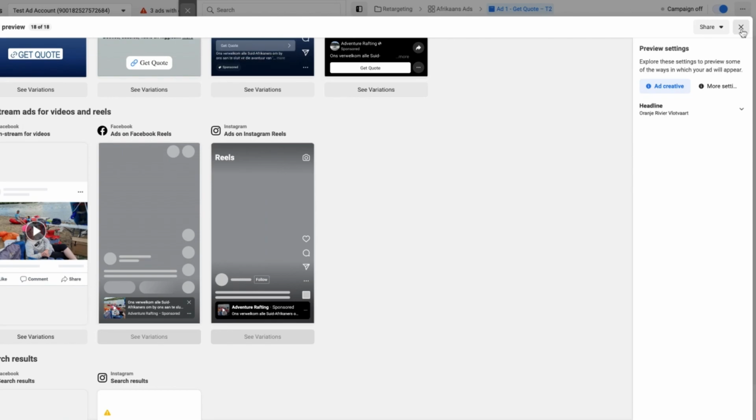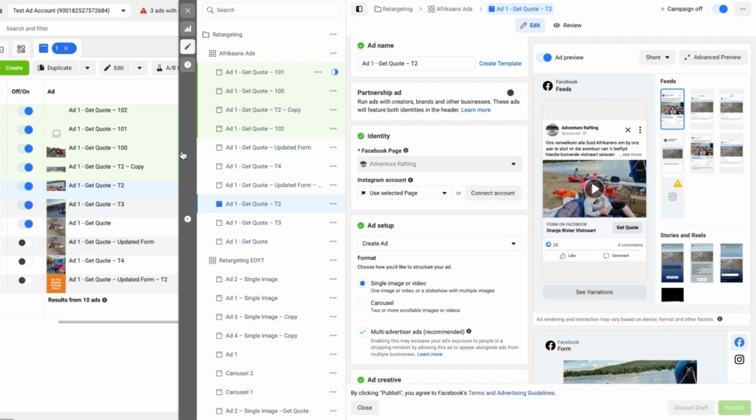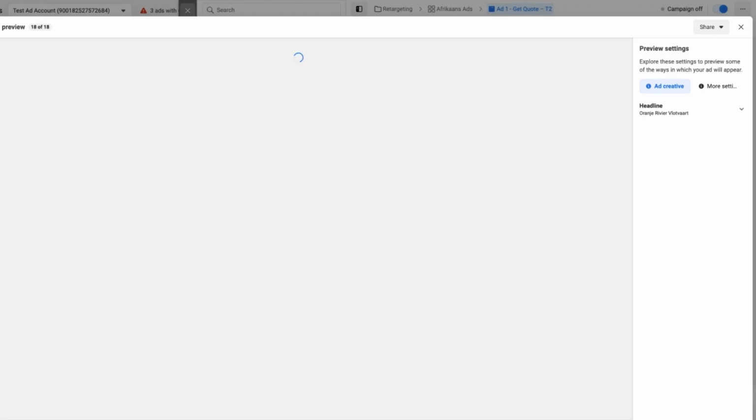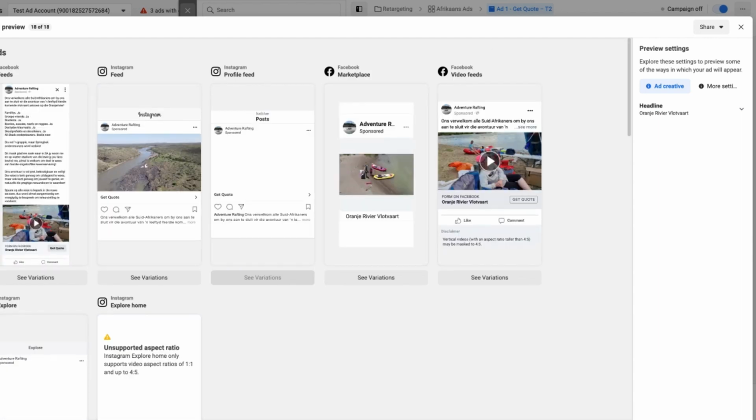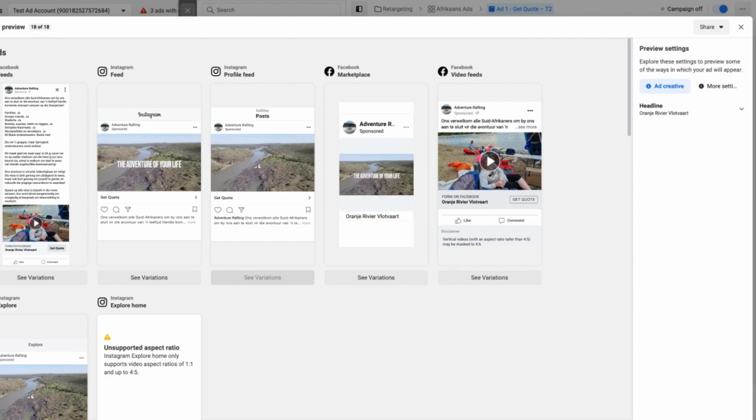So once again, if we go to select edit on an ad and then we just go to the advanced preview section, we will then see what all of the ads look like on all of the different placements on Facebook and Instagram.